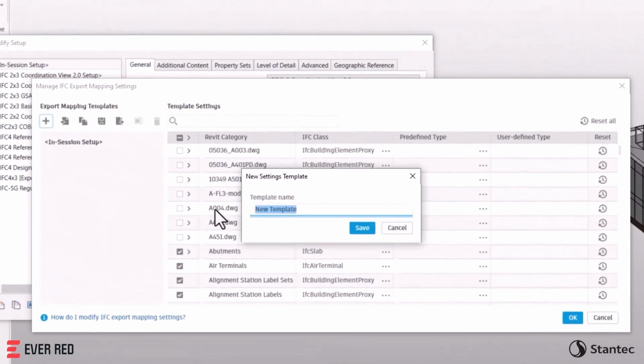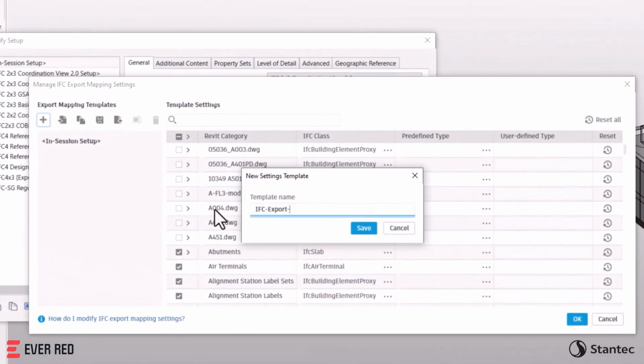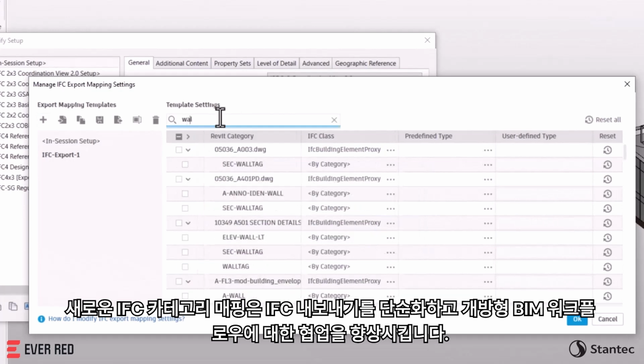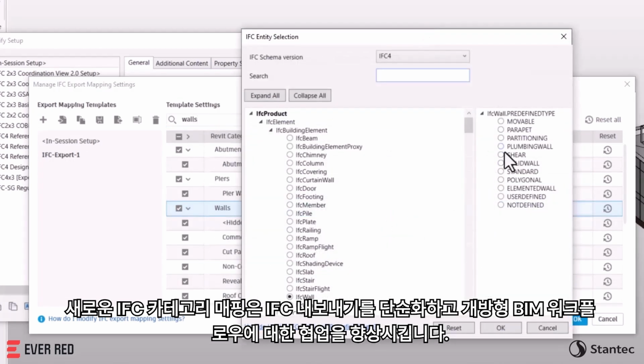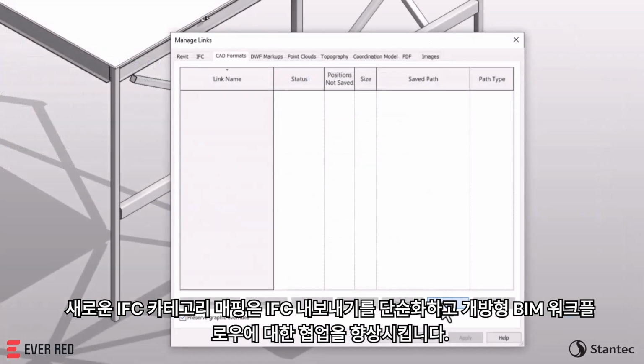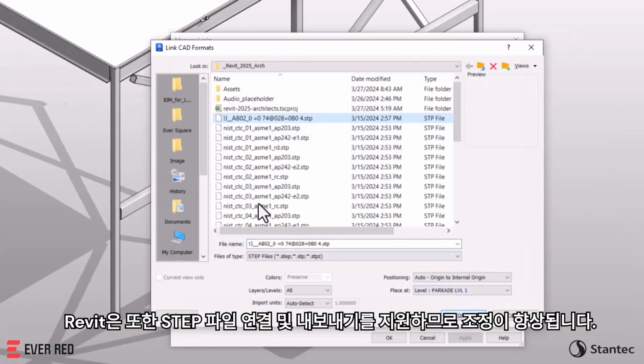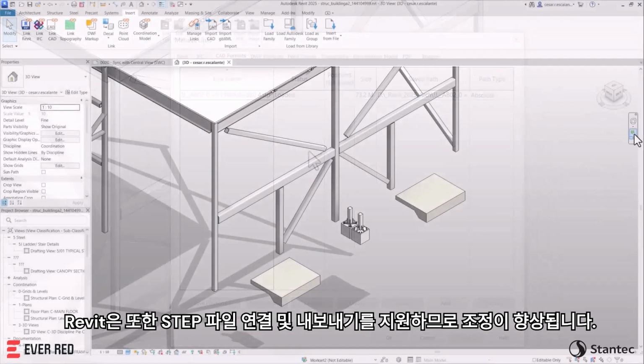Revit 2025 offers new ways to collaborate and exchange data. The new IFC category mapping simplifies IFC export, enhancing collaboration in open BIM workflows. Revit also supports STEP file linking and exporting, which improves coordination.